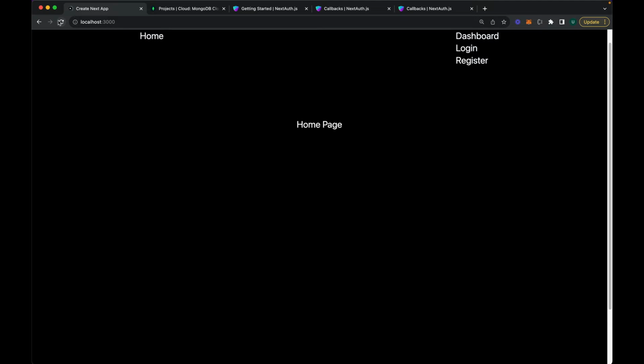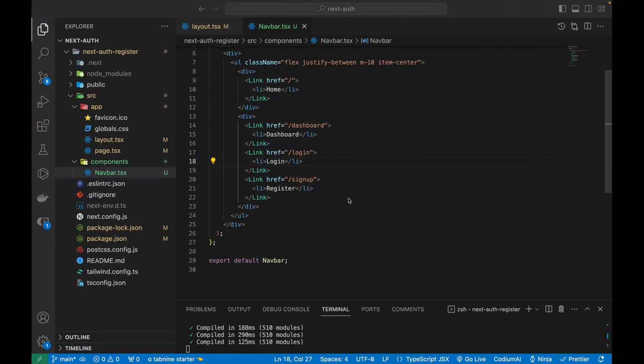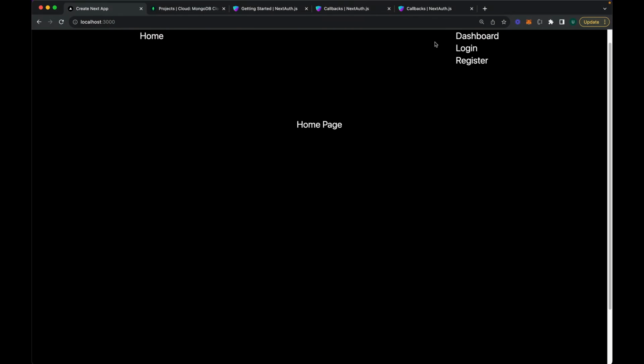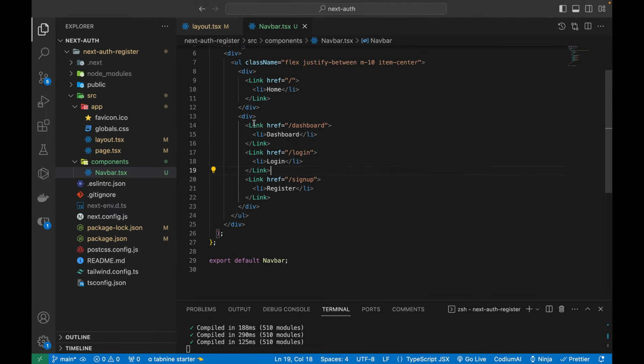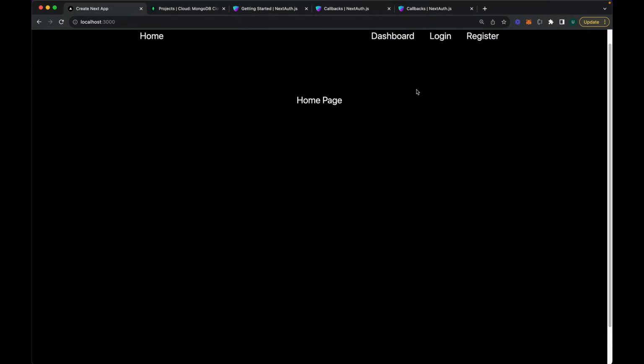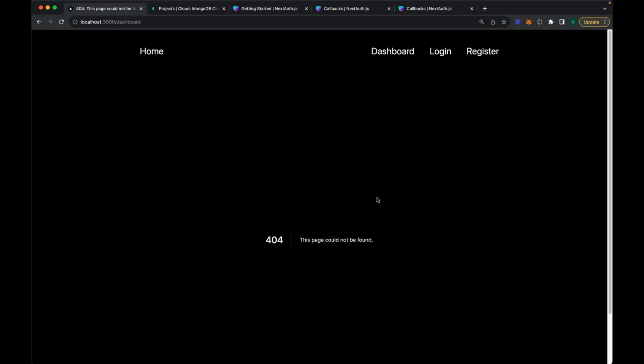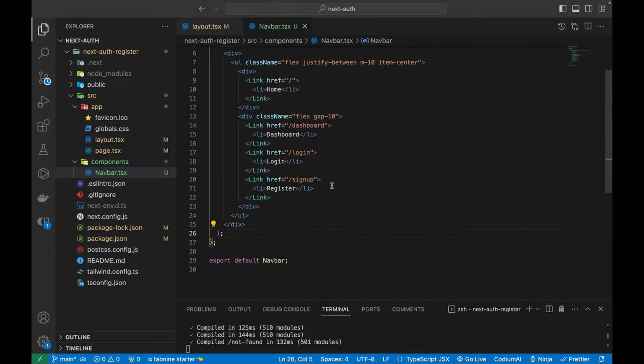Let's go and let's refresh, and now you can see that there is a justify-between and there is a space in between over here. All right, and to add some space and make it look nicer, I can go on this div and I can add a className, and I can add flex gap-10. Okay, so let's save it. Now you will see that it's looking fine, and there is a space around it as well. And if I click on any of these, you will see there will be a 404 because these are the files which I have not yet created.